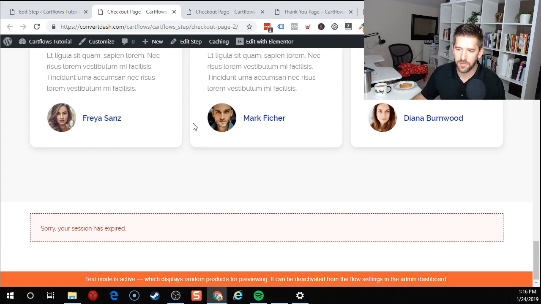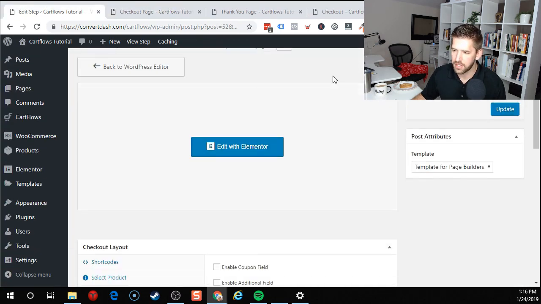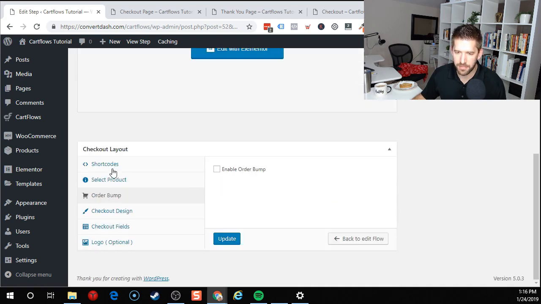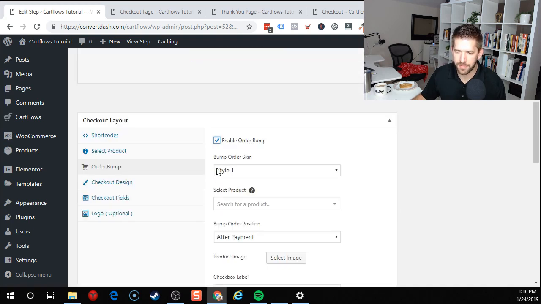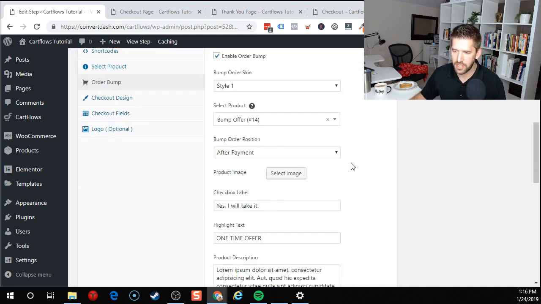But here's where Cartflows kind of ups the ante a little bit and gives you additional ways to profit and kind of enjoy this entire experience. So in the order bump area, we're going to enable an order bump. And you can play with the styles, but really the purpose here, I think I called it bump. So we have the bump offer. And you can play with the positioning. We'll play with that in a second.